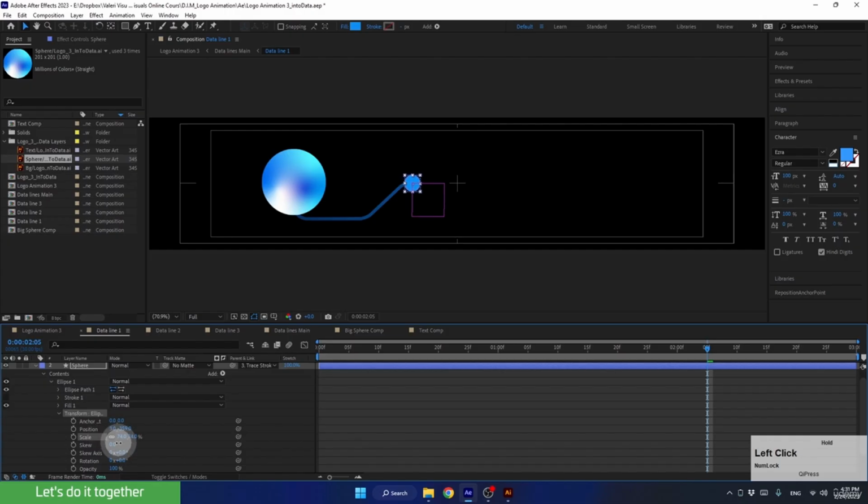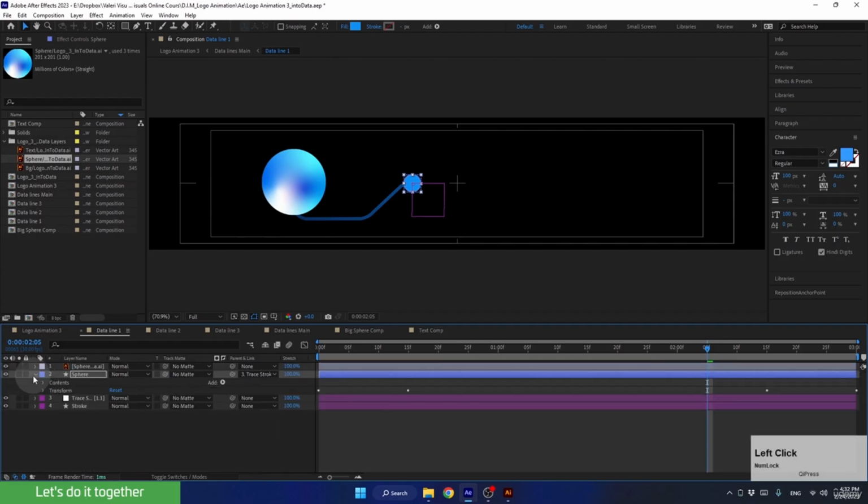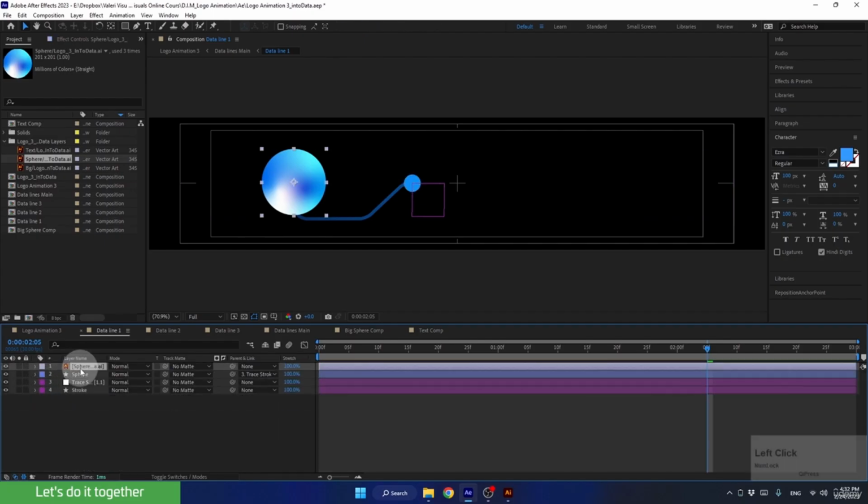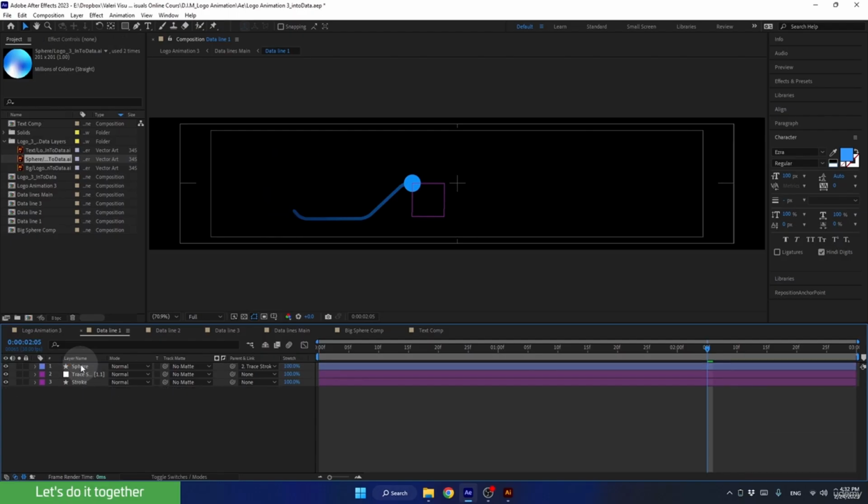So, we can shrink this sphere using the scale property that belongs to the transform properties of the shape. Let's set it to 80. You should remember this, especially when working with shape layers. Alright, let's close the layer and delete the big sphere from here.